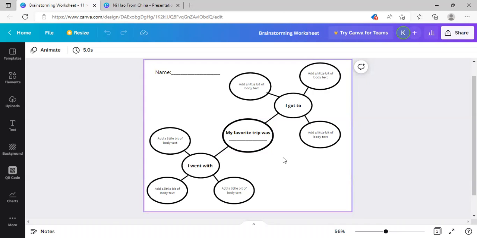I also thought the color contrast was accessible. It is literally just black on white, so everything is super easy to read. All the words are very, very clear.